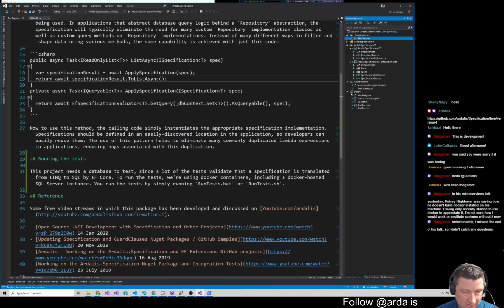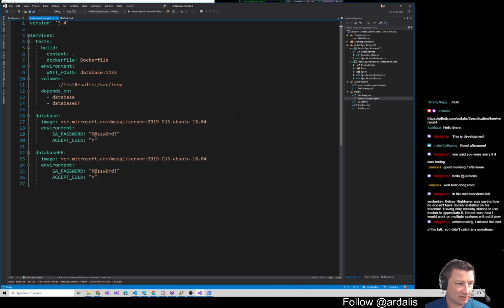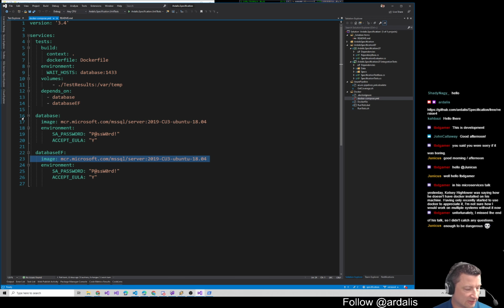So let's see if that's in here. Yeah, here's the Docker compose. So this database is what's used by my integration tests. And then I don't know why we have two of them. We could have used the same one for both, I think. But that's fine. So we added another one for EF to use.